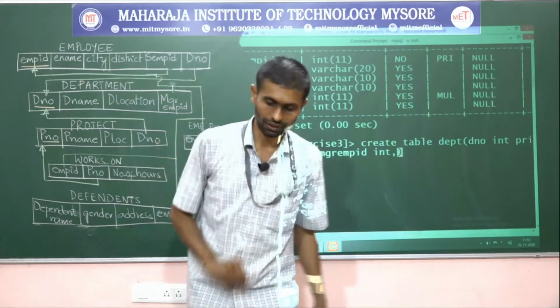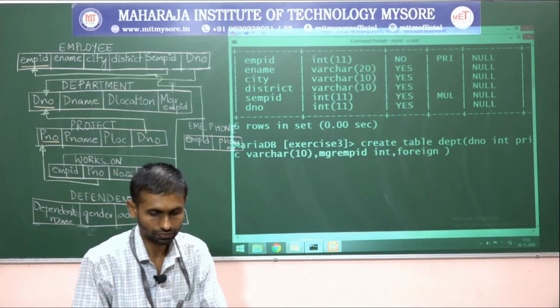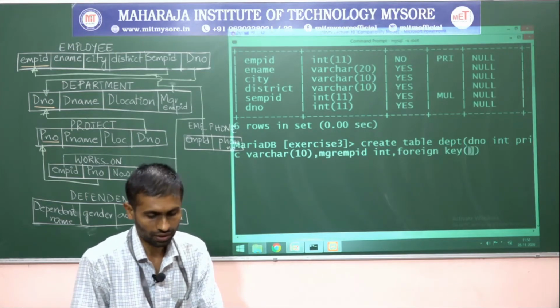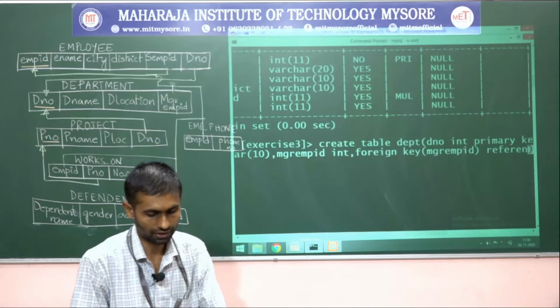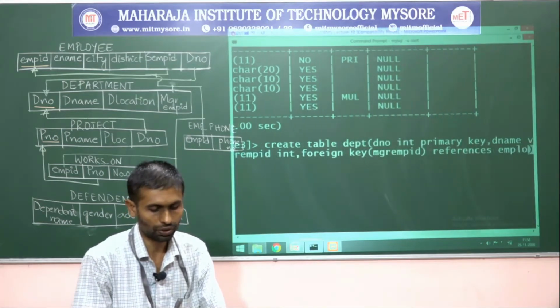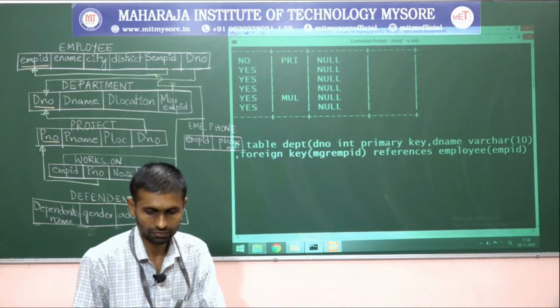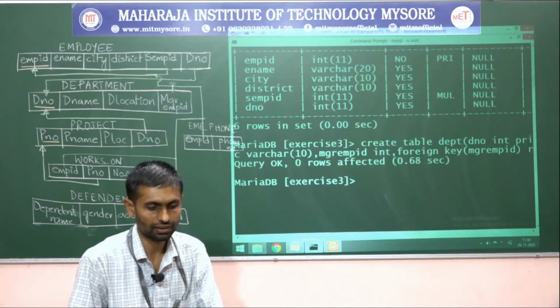So manager EMP-ID. So what to do? Foreign key of which one? Manager MGR EMP-ID we can give as the name. Then references, which one guys? Employee of EMP-ID, that's it. Then close, enter, that's it guys.